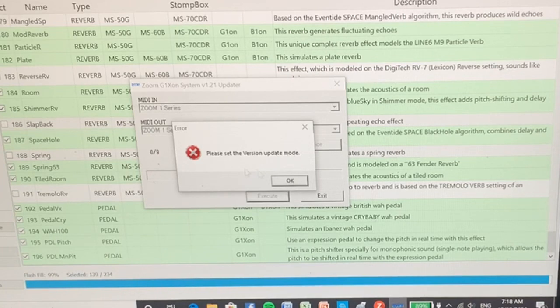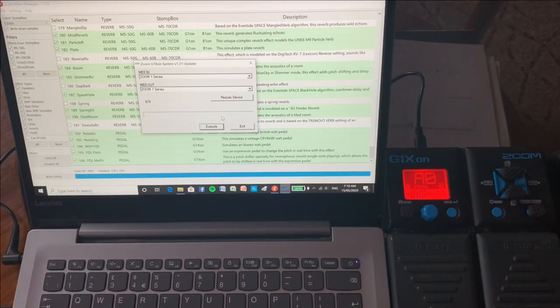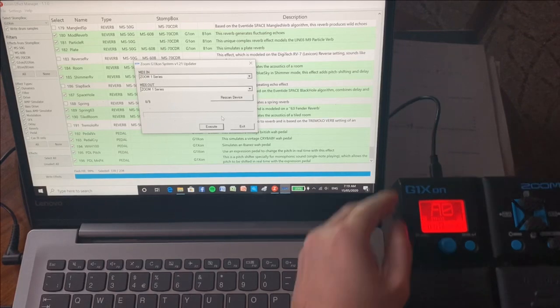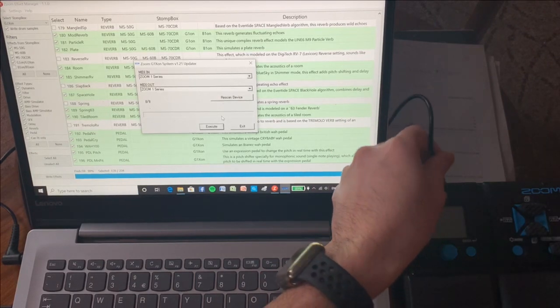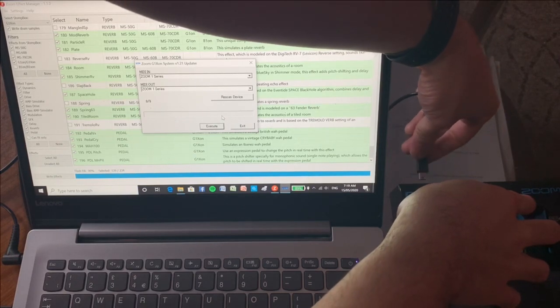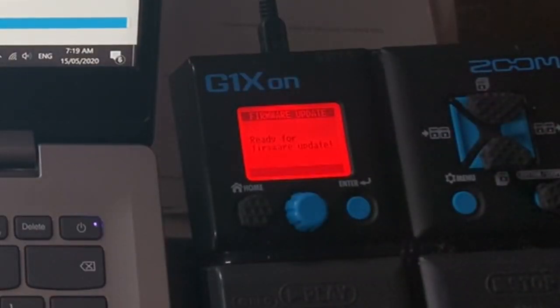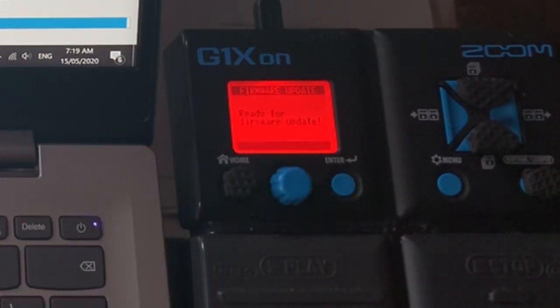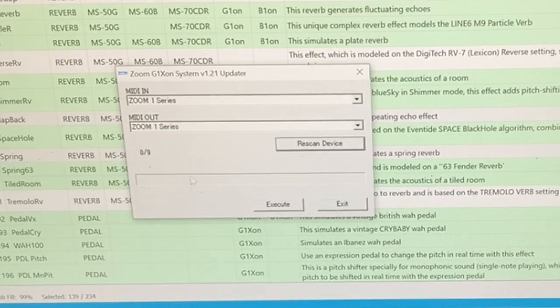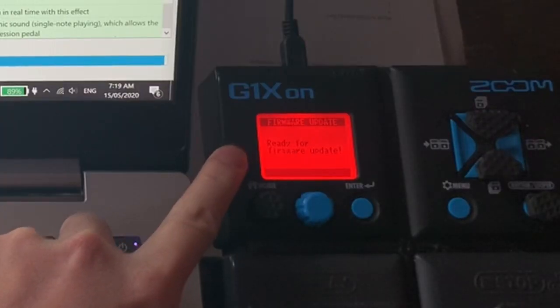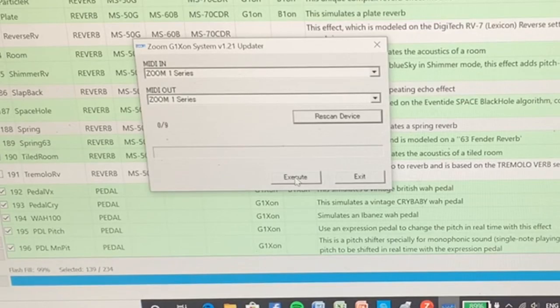Okay, see, please set the version update mode. So it's really wrong. We have to do it the same as before. So let's remove this one, and then press and hold the up and down button. So press and hold up and down button, then put the USB. There we are. Firmware ready for firmware update. Rescan device. Okay, and then actually we didn't need to do it because it's there, but on here it says ready for firmware update, then execute. Okay, good luck again.